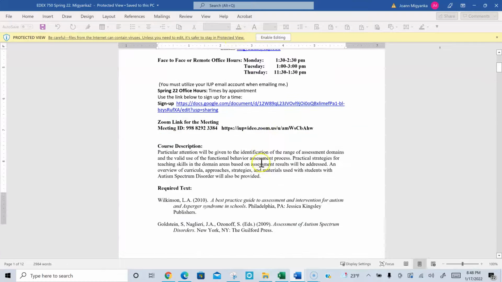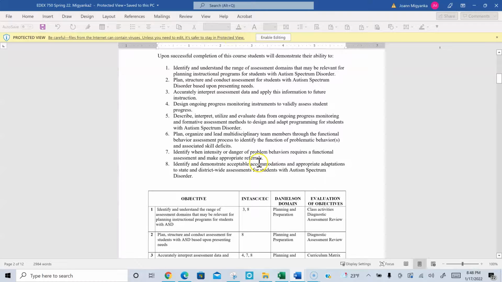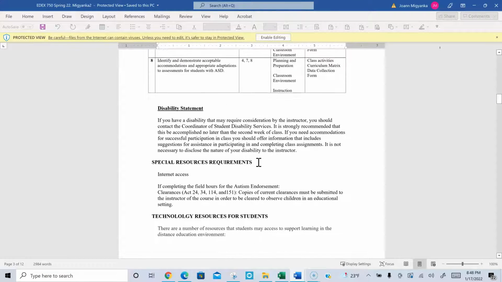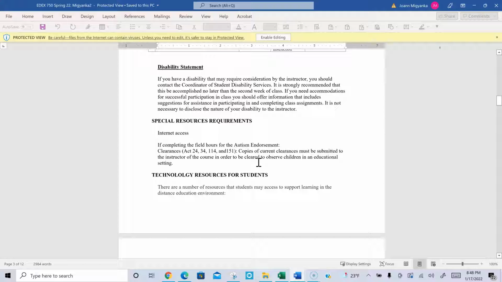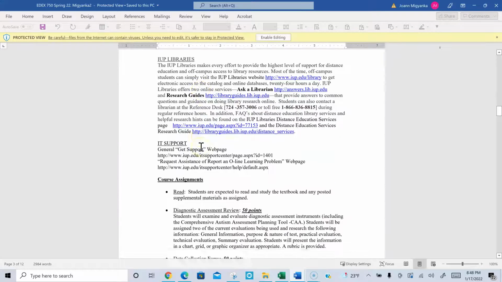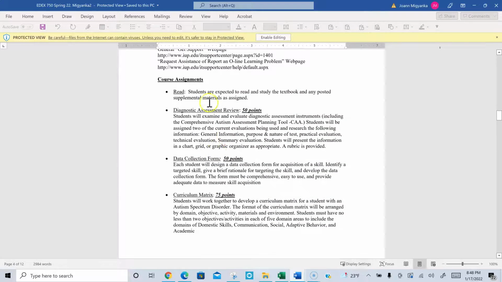Okay, so in here, let's just take a look at what we've got. Of course, all the objectives and so on. There are special resource requirements, or just internet access, and then making sure that you get the clearances into me as well. The library.